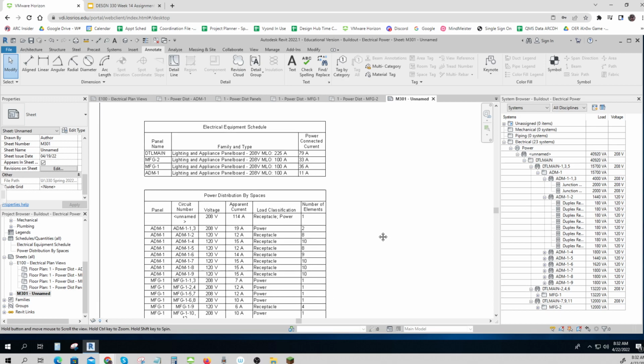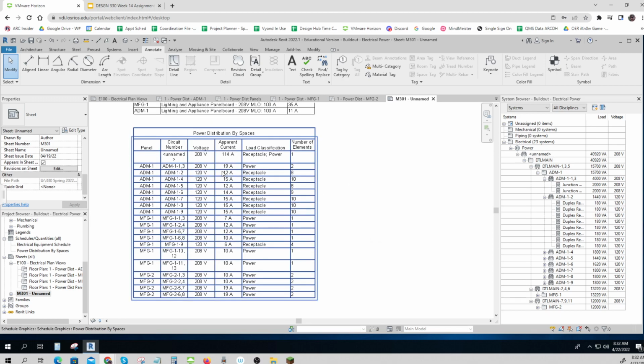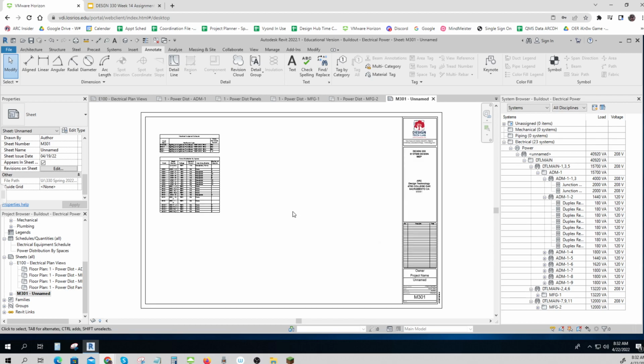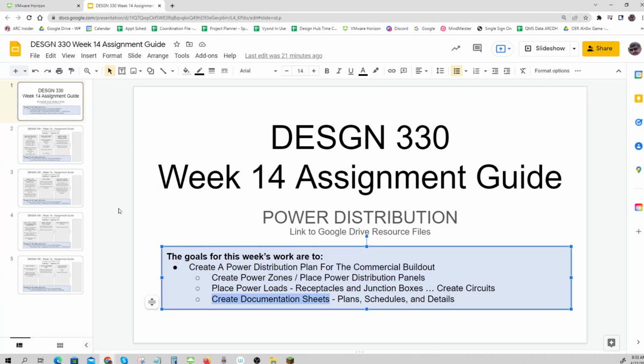And then we'll have also a circuit schedule. And then on this page, you'll fill up the rest of it with details. And we have plenty of details to show you. And I'll go over that in another one. So let's take a look at our whole package of what we're going to do here.